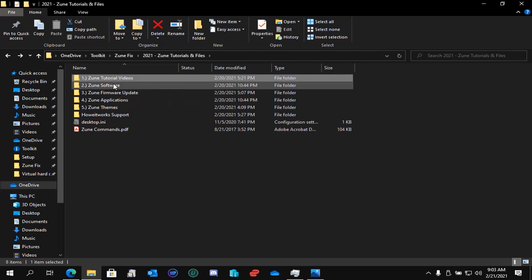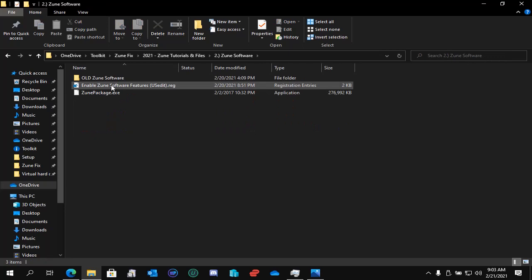The next step is the Zune software. So let's go ahead and talk about this. You're going to see this little reg file, the Zune package.exe, and old Zune software. These are for people who are experimenting with Windows XP. Again, I hope you guys are playing it safe by staying offline if you do.